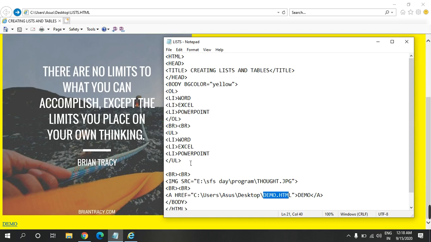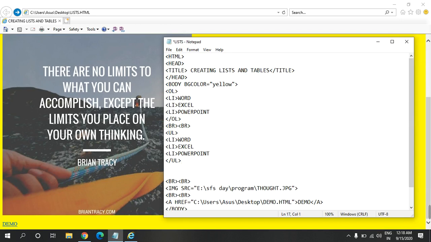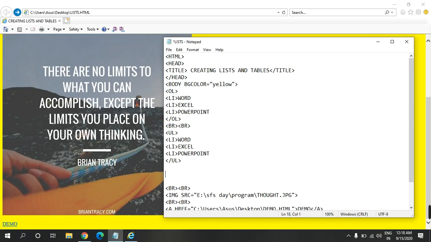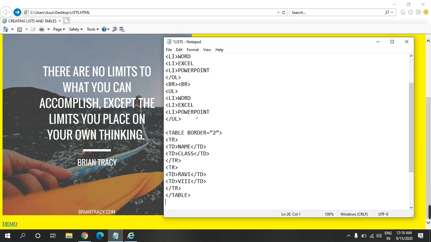Now there is one topic which is left, how to create a table. So we have some code written here. Here I have written the code for the table: table border 2, there are 2 rows and 2 columns, name, class. So we save and we see what the output of this table is.